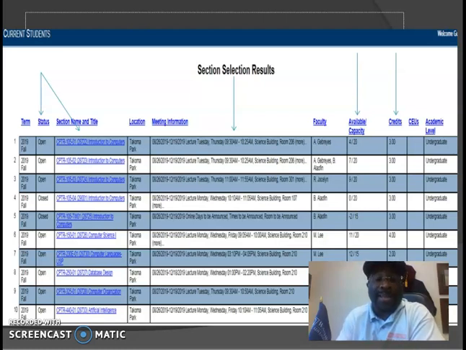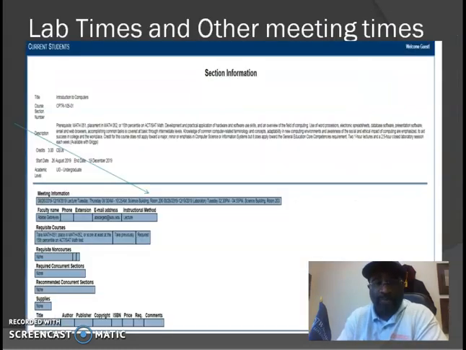And the most important thing is to click into the meeting information because there are courses with labs. And if you don't do that when you attempt to register students, they'll find a conflict. When you click into the meeting information, as in this case for computer, you'll see the meeting times for not only the class, but also the lab. This will ensure that you don't provide any conflicts when attempting to register a student.